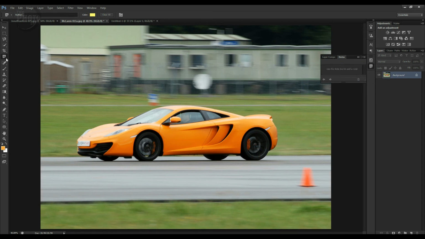Okay, so that's the first section taken care of, and these are basically your selection tools. These are all helping you select areas of your image. So the first 6 here are all selection tools. Next down we have our healing brush tool. I'm going to make another layer so we've got something to work on. Get rid of the note there.